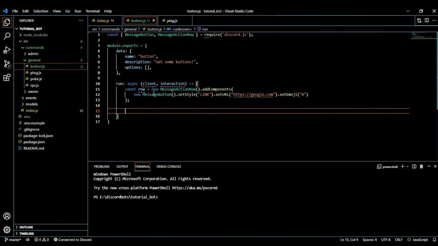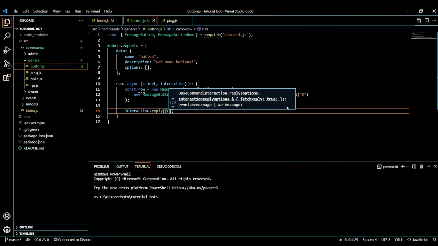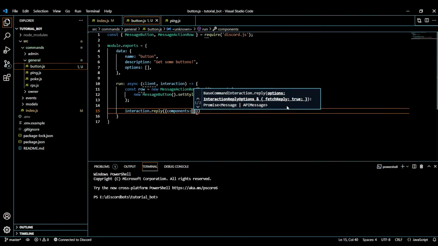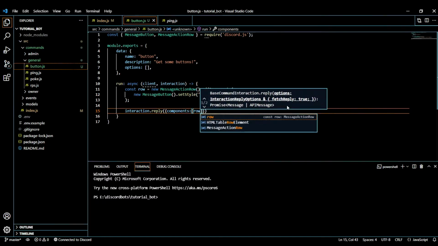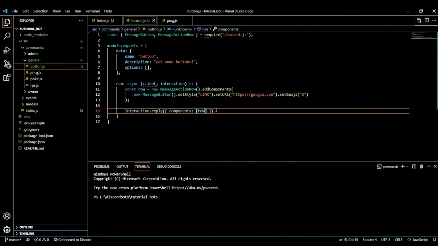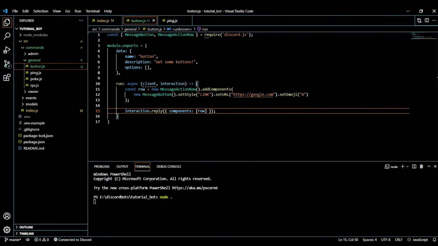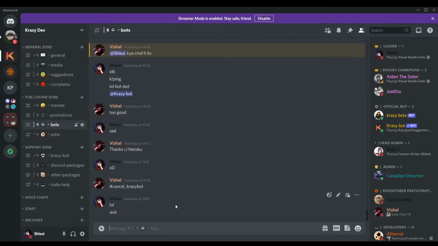Let me show you how to send one. We will just do interaction dot reply, and we have to add components, and it should be an array of rows. Right now we just have a single row, so we did this, and just click on terminate, and let me test the bot real quick. I do hope that it works, because otherwise it is going to be really shitty, because I really hate it when my code is full of errors.